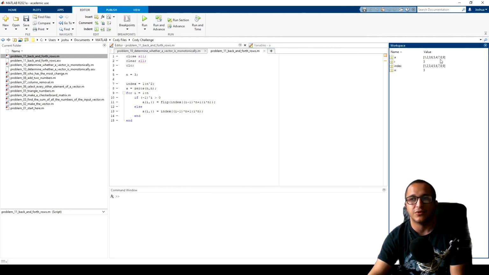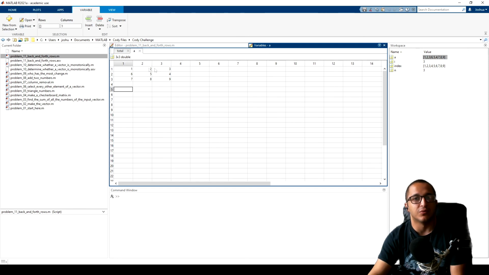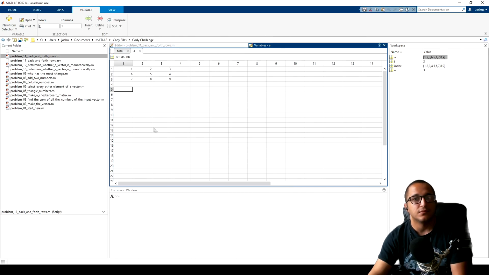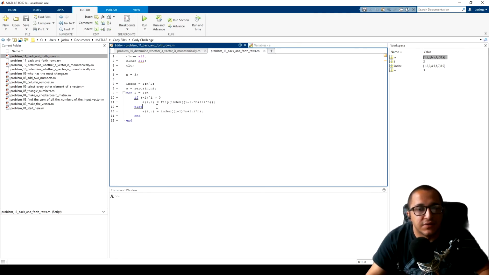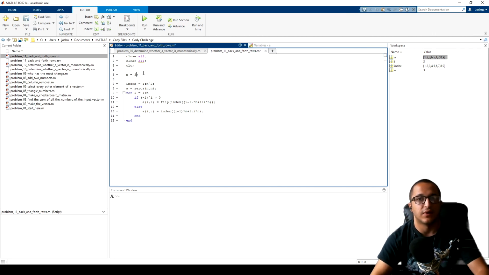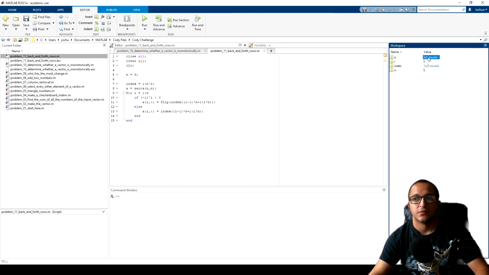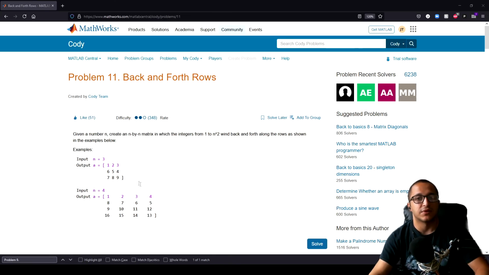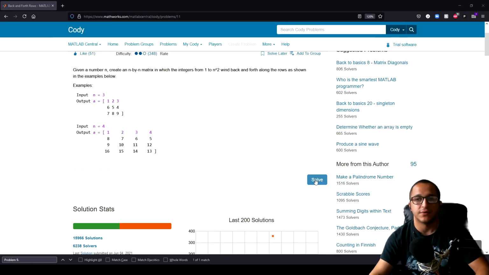So now we should be able to see 1, 2, 3, 4, 5, 6, 7, 8, 9. So now let's see. Let's make n 5. 1, 2, 3, 4, 5, 6, 7, 8, 9, 10, 11, 12, blah, blah, blah. Yep, looks like that works. So let's go ahead and solve it.